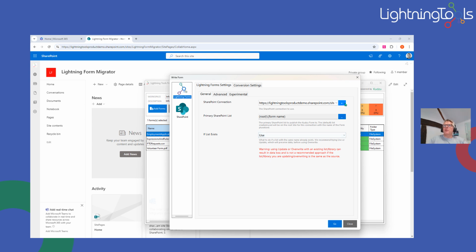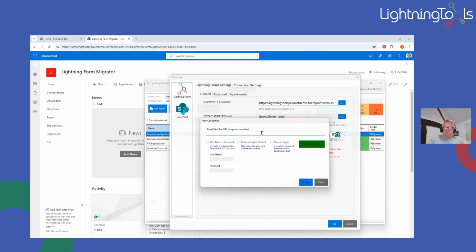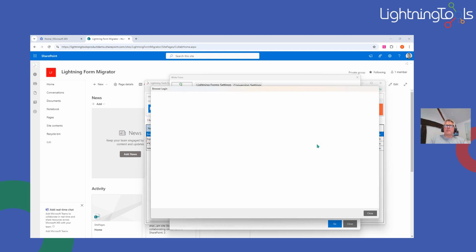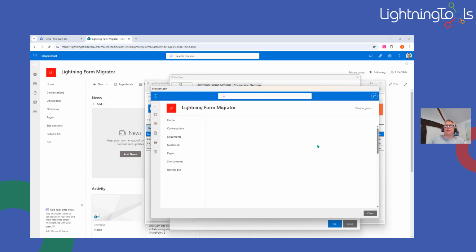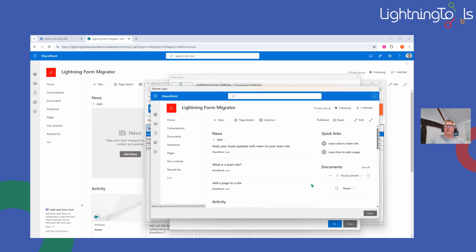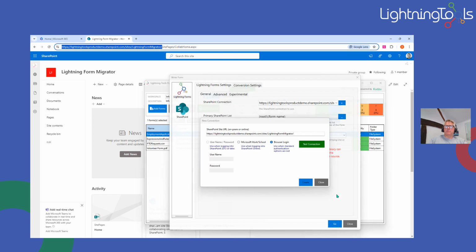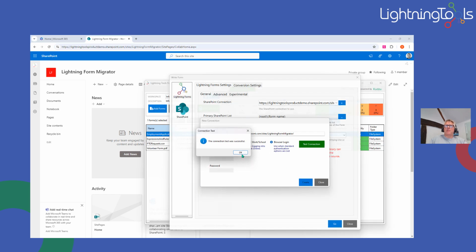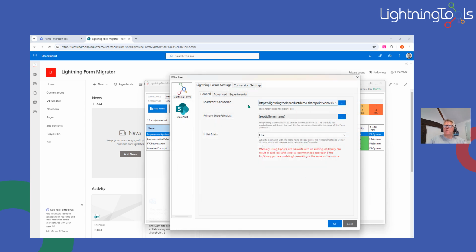And what I'm going to do is write this out to a new connection. So I'm going to point to this particular SharePoint site. I'm going to use my browser login. Let's test that connection. So that's opened up the site okay. And as you can see, that connection test was successful. Okay, so we're able to connect to that site.